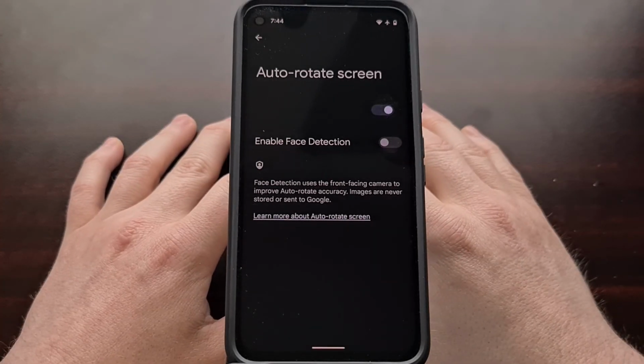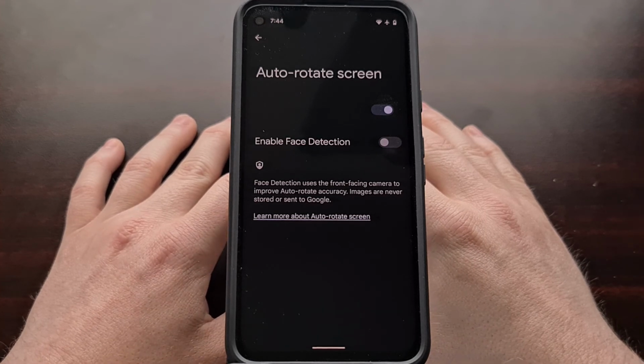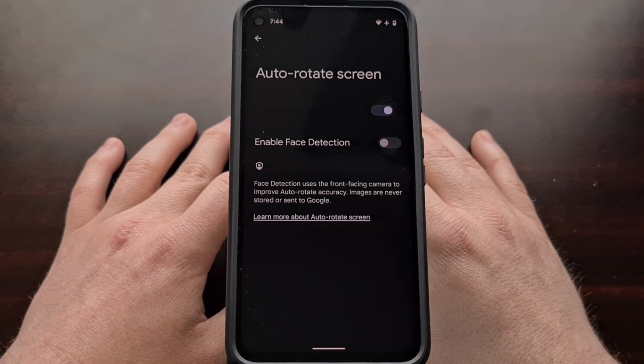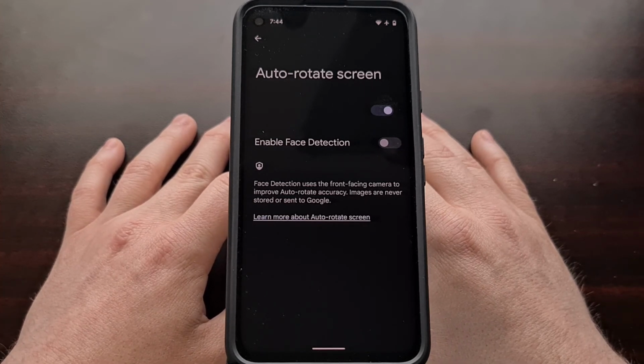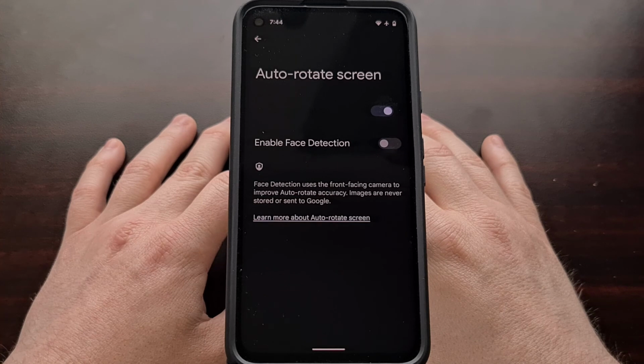So that wraps up the changes happening to the auto rotate feature of Android 12. If you're like me and have typically disabled this feature due to it simply being annoying, I highly recommend you give it another shot to see if the changes included in this update improve the user experience for you.